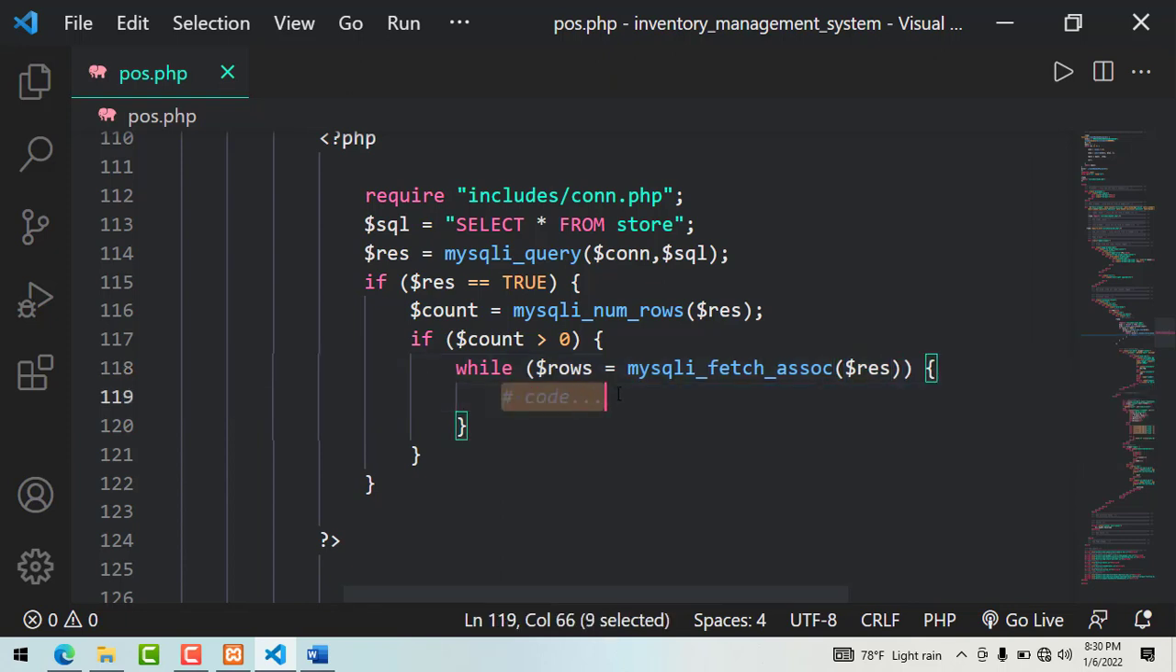So now inside our while loop, we're going to store the records that we want in various variables. We already have the records stored in this specific variable here, and now down here we want to store them in various variables so that we can echo them. So the first one can be ID, and that will be equal to this variable rows, and we want to be specific on the record that we want, and the record that we want is ID.